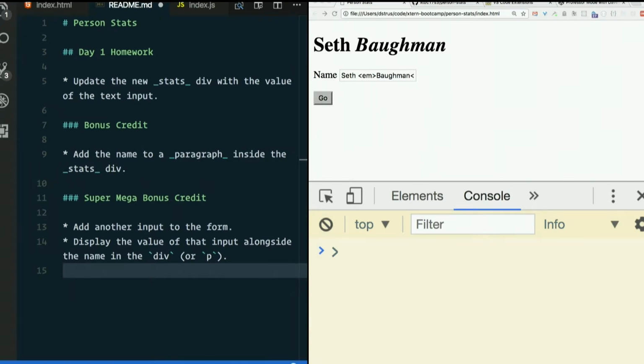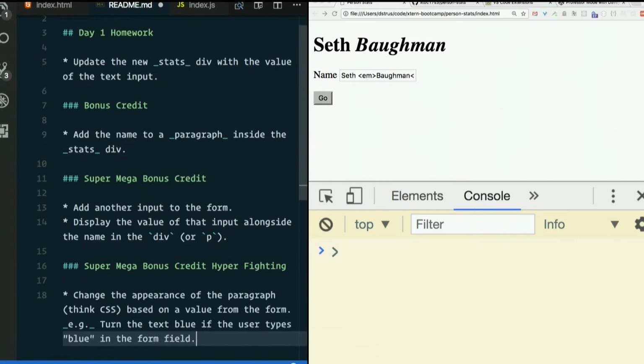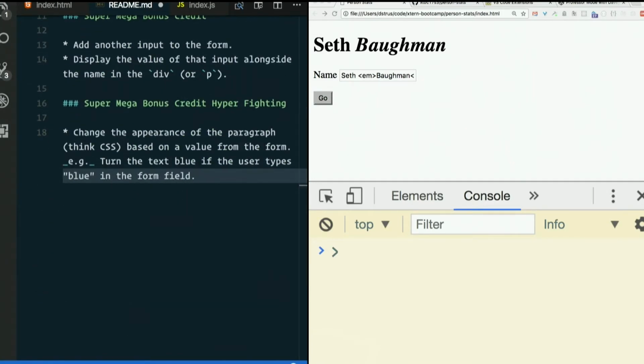I know, too easy, right? So easy it's boring. That's why we need some super mega bonus credit hyper fighting. Change the appearance of the paragraph, think CSS, based on a value from the form. For example, turn the text blue if the user types blue in the form field. Now, I haven't taught you how to do that, but you're resourceful folks, aren't you? I bet you can figure it out. I bet you can use Googles.